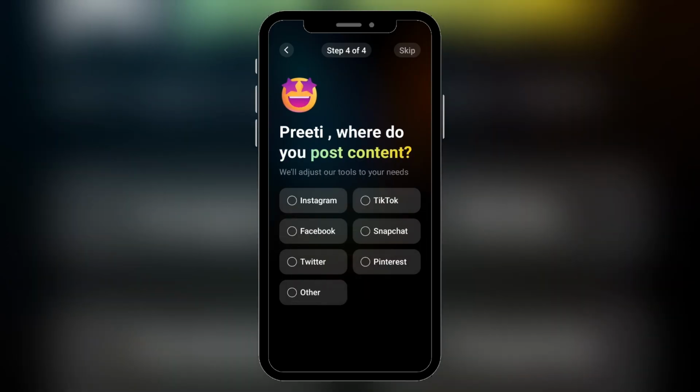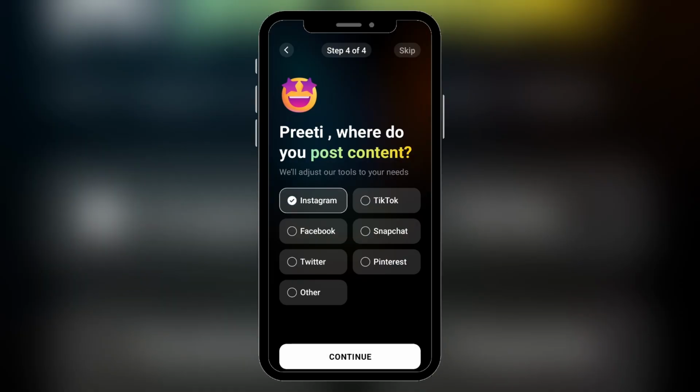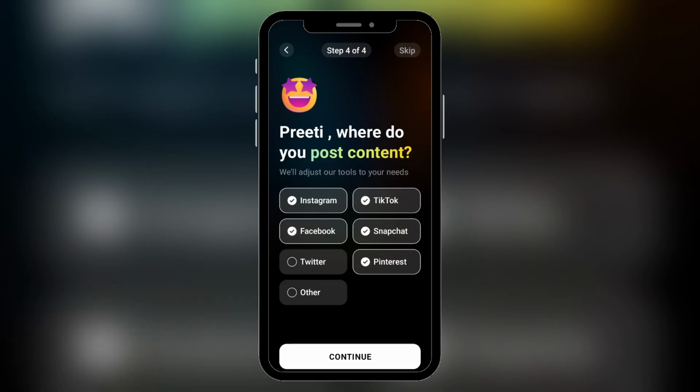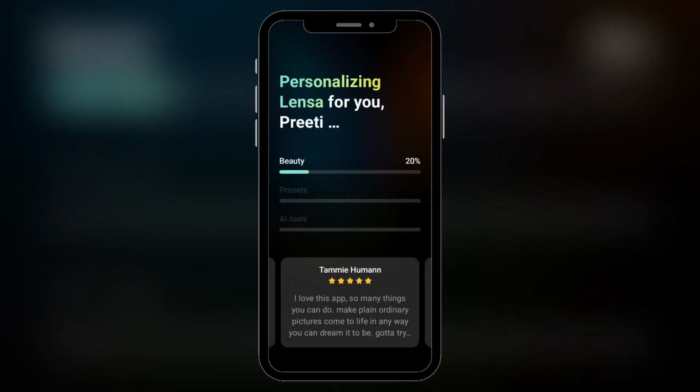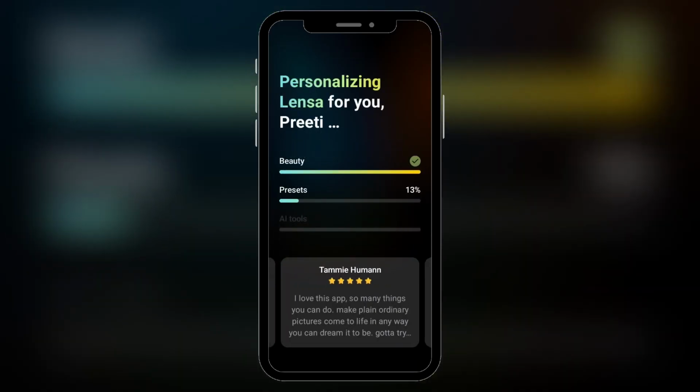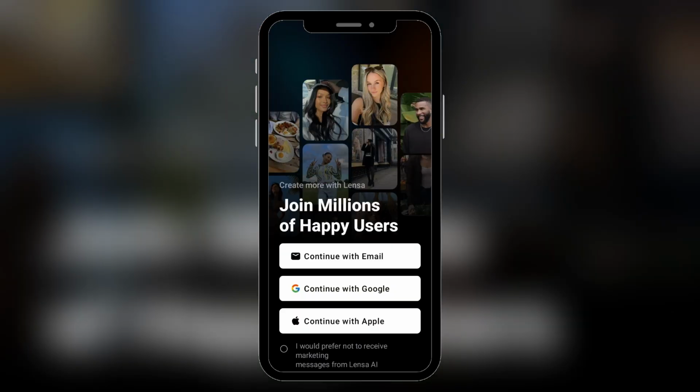And after that, you will find a question called where do you post the content. Let's tap on Insta, TikTok, Snapchat, Pinterest, Facebook, and let's tap on continue. So it's personalizing Lensa for me. Let's wait for a while, and after that you will be provided three options right over there. Continue with the email, continue with Google, or continue with Apple.